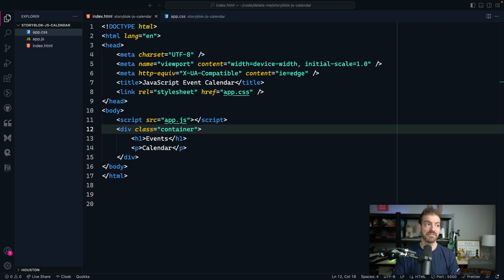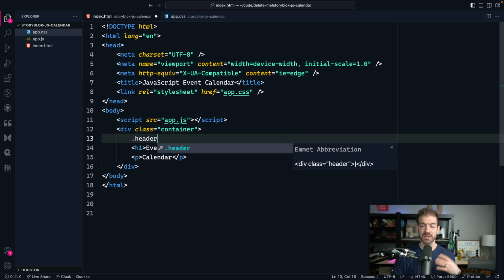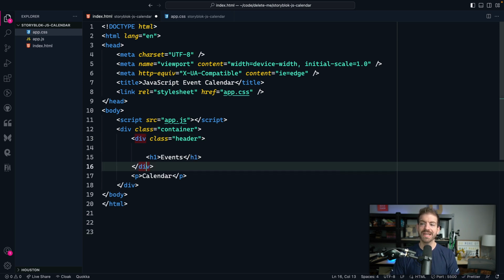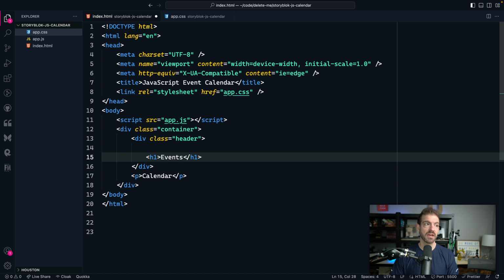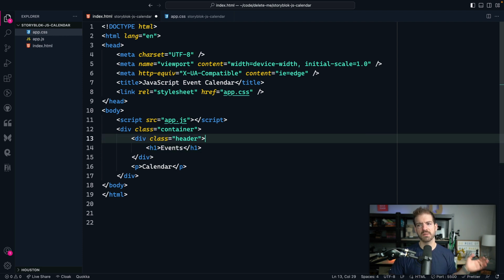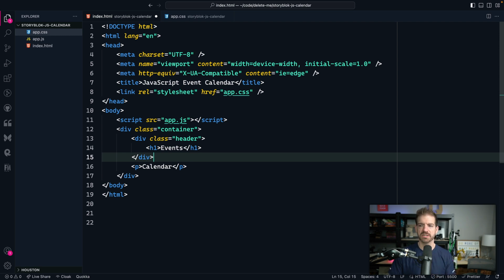In the HTML, we're not going to have that much. We're going to have another section here for header. So this is going to be a div with a class of header. Again, .header. You can type this out, but I encourage you to learn Emmet snippets. So we'll have header. Inside of there, we'll have our text for events. We're also going to have buttons to go to previous and next months. So we'll come back to that, but we'll just make sure we have this header already marked.